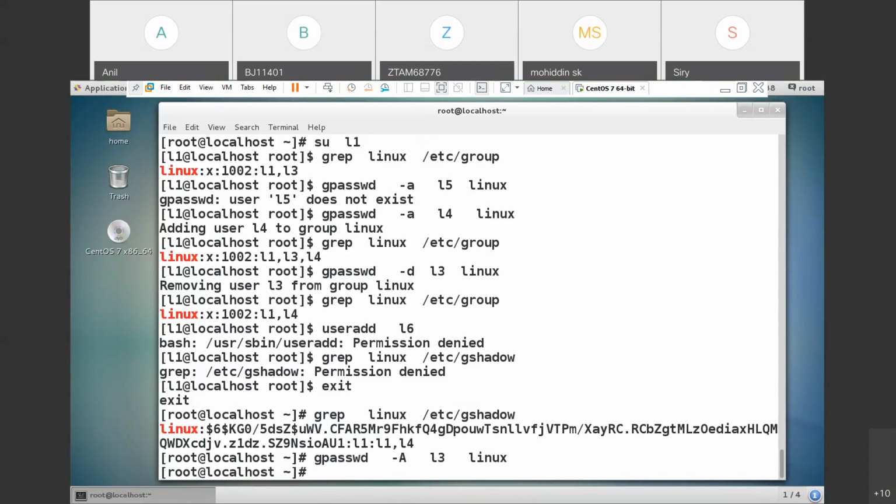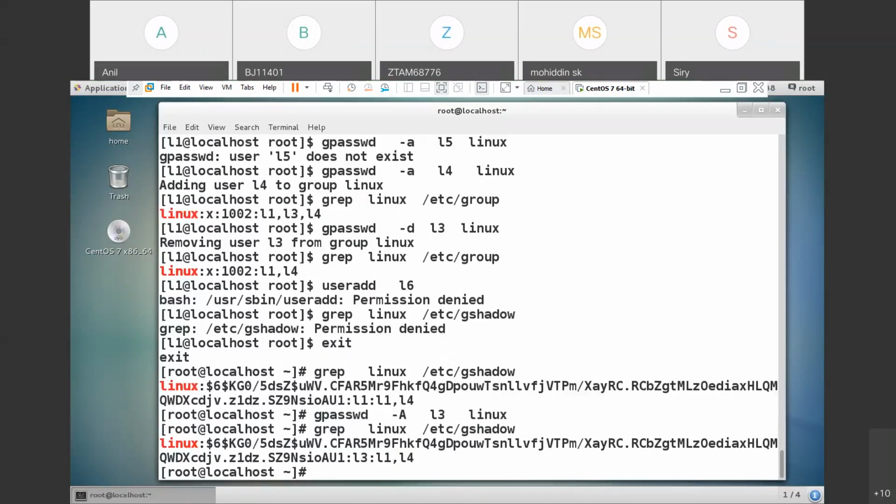Who is the group admin? L3, not L1. So when you do this, alright, now L1 cannot do the things which he was able to do earlier. He could add and remove users, but now he can't. Now who can do that? L3.